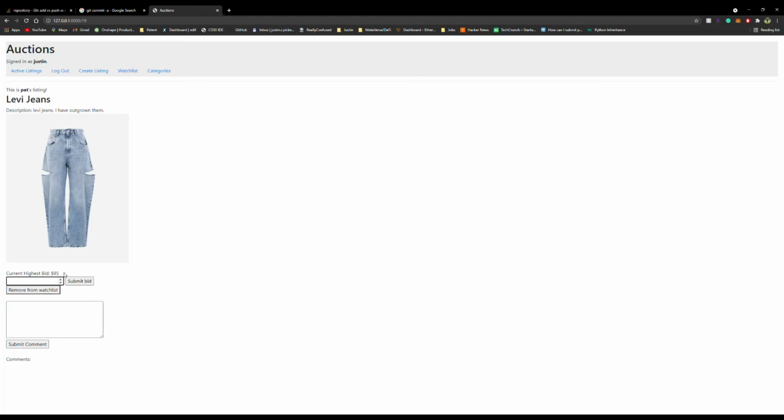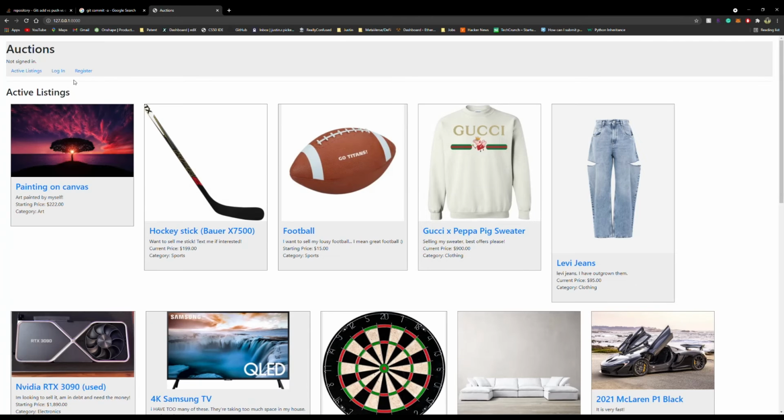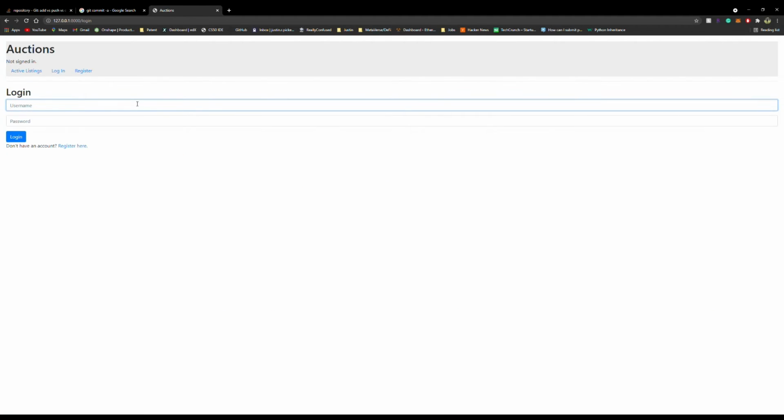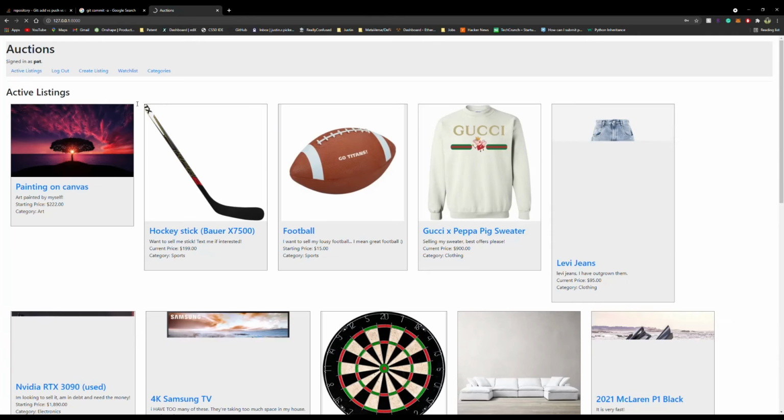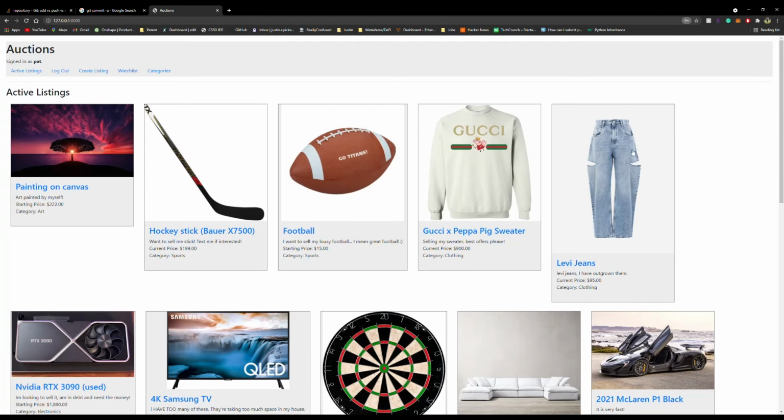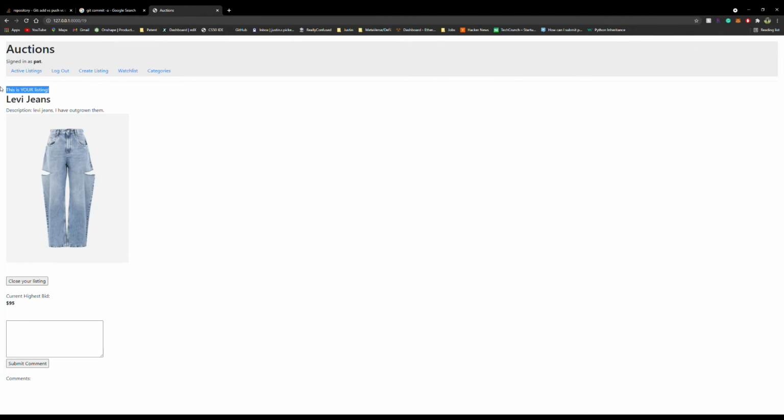If the user is signed in and is the one who created the listing, they should be able to close it. So let me sign into the user who actually made that listing. His name is Pat. And you can see right here it says this is your listing. Now I'm signed in as Pat. Current highest bid $95. Let me close this. Great. Now this listing is closed, so it says.